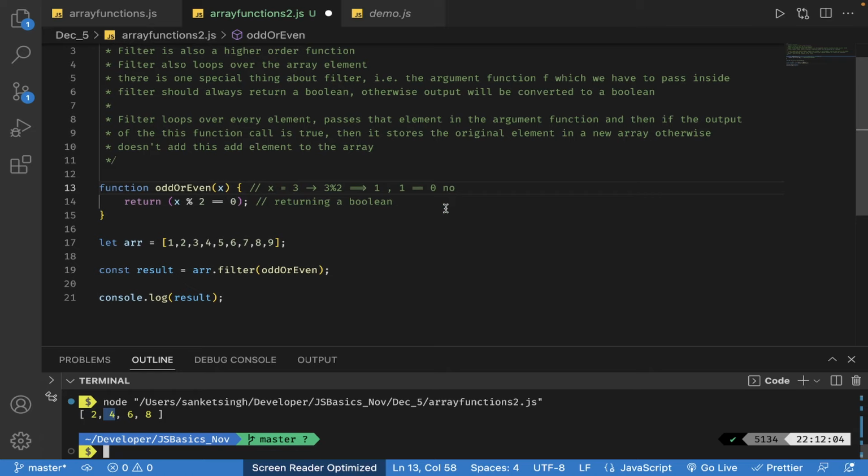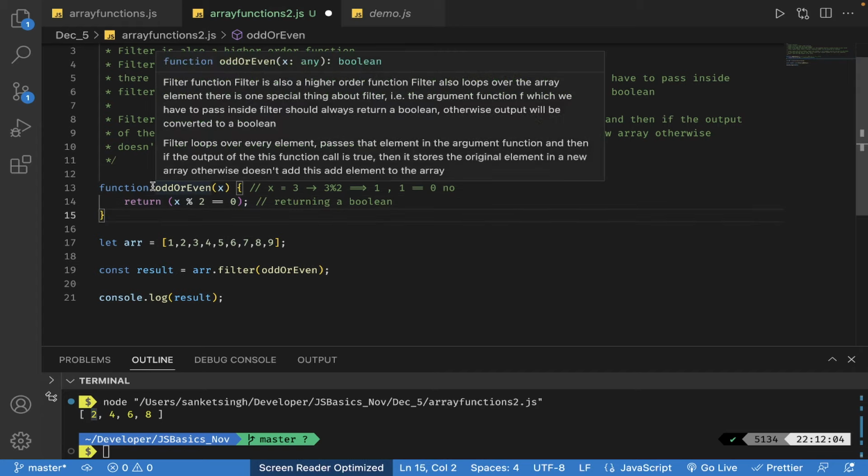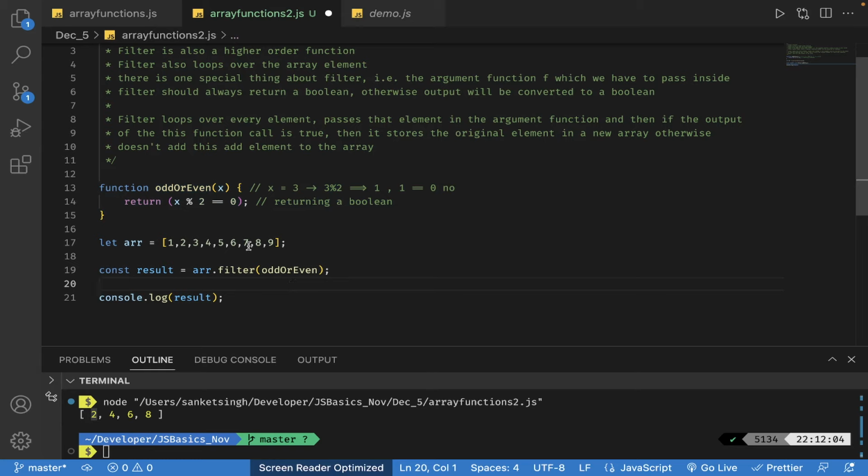So it will just go one by one to every element and pass that element inside your argument function. If the processing of that element returns true, it will keep that element in your final output. Otherwise, it will not keep it. So this filter function actually filters out the elements based on the function that you have given. And the name also suggests that it is going to filter out the elements based on some condition. And again, filter is also a higher order function.